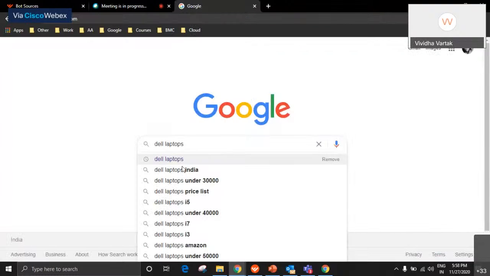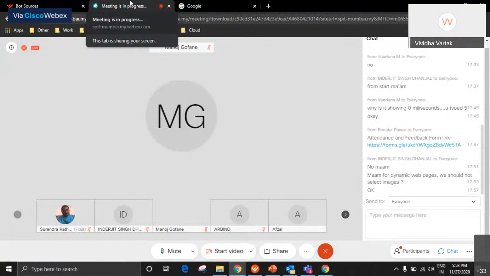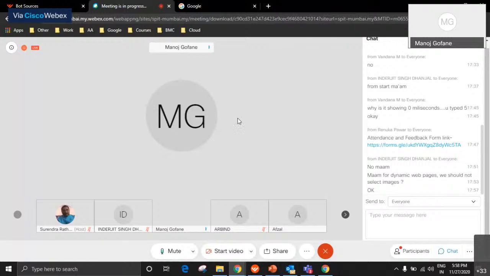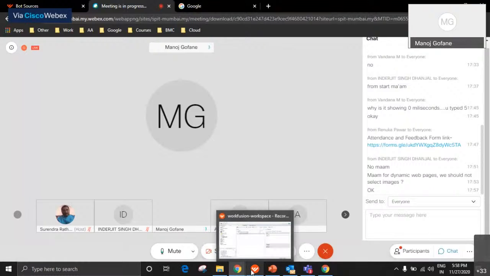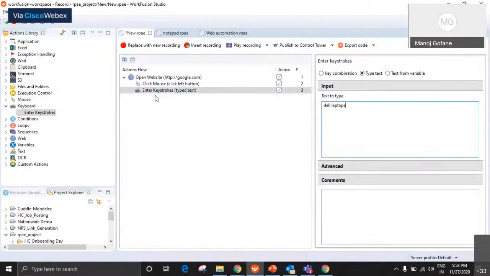Okay, where was I? We have put in Dell laptops here, and I was asking what should be the next step after this. As per the code, we have reached this stage. Someone asked me to show once again where I wrote Dell laptops in the program. I've just used keystrokes as the action, and I've used type text. So it will pick this text directly. Whatever text I mention here, I can give any text.